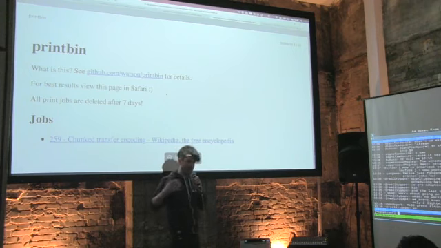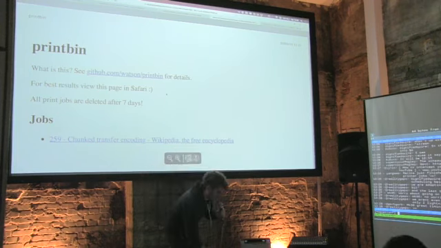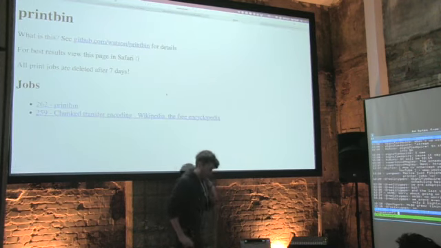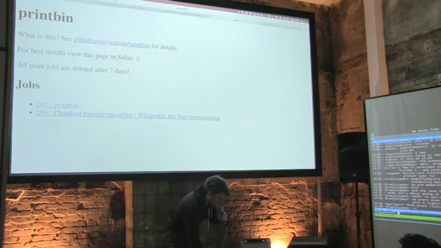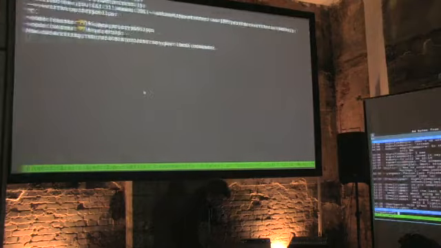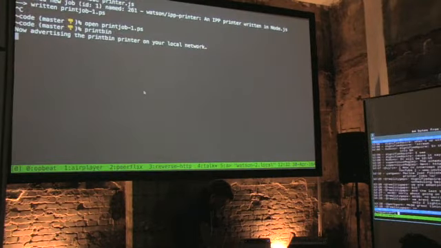So everybody can print to this, and everybody can see every other print job that everybody else is printing, which is kind of interesting when you think about it. I keep it around for 7 days right now, but maybe I should increase that to more. So that's that.